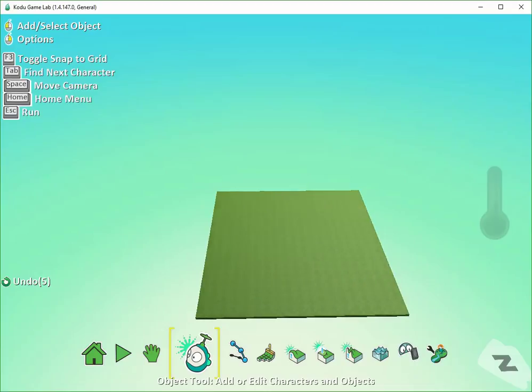Okay guys, so in the last video we looked at adding water to our world, and you'll notice in this one this is a fresh world for Kodu, fresh environment. And what we're going to look at today is adding objects.